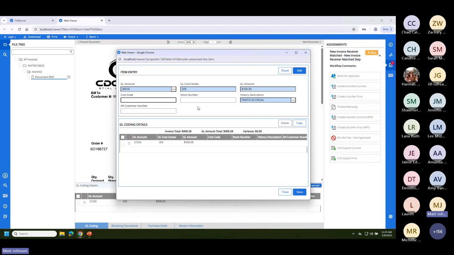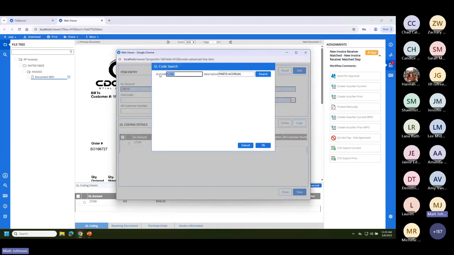They then began to expand upon that. One of the next things they added was the ability to click on this 3-dotted icon, and now we can actually search for GL accounts in case we don't know them. So maybe we know it starts off with a 2, but we don't know which one. I hit search, and now I can see all the GL accounts that I need, and I can select the one I want and click OK. So that was a good option.